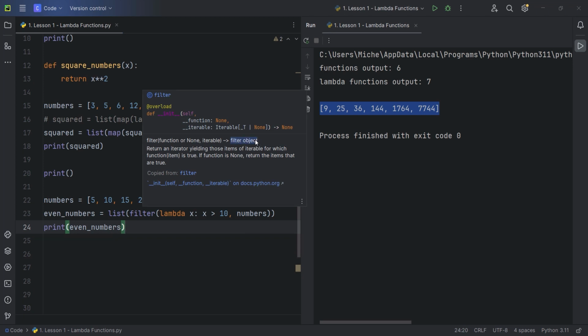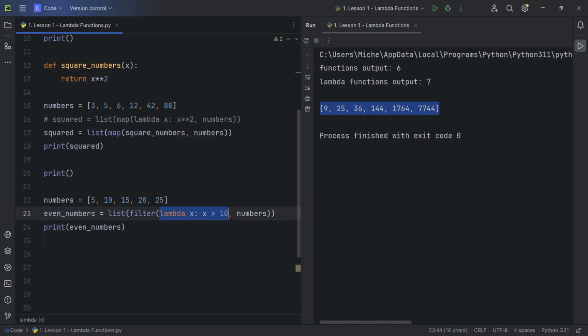It's very similar to the map and returns an iterator yielding those items of iterable for which function item is true. Very nice. And if function is none, it returns the items that are true. So basically it creates an iterator from the elements of an iterable for which the function returns true. So it checks right here using this function. If this is used on the numbers and it returns true, then it adds this to the filter object. And then finally, after we've gone through all of these elements, we convert them into a list.